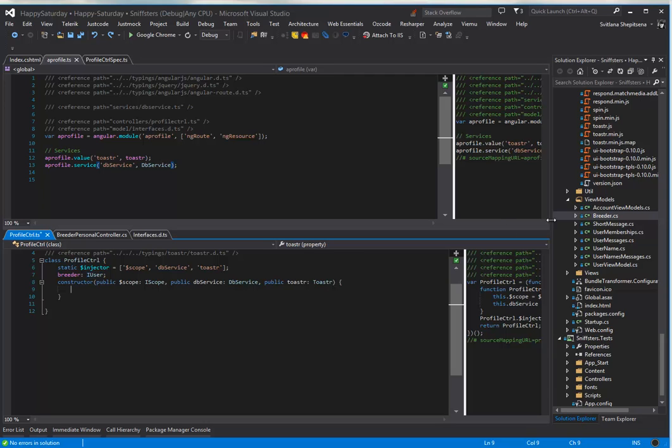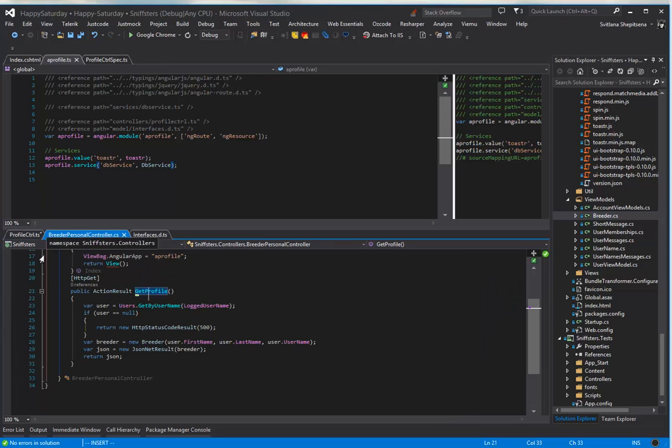After that, in the constructor I'm going to create an object view model on scope and set it to this object of the profile controller. And then we need to make a request to the database by running a method on our service. It's a variable result, and we use this database service GetProfileData, and we give a path to our BreederPersonal controller GetProfile action.